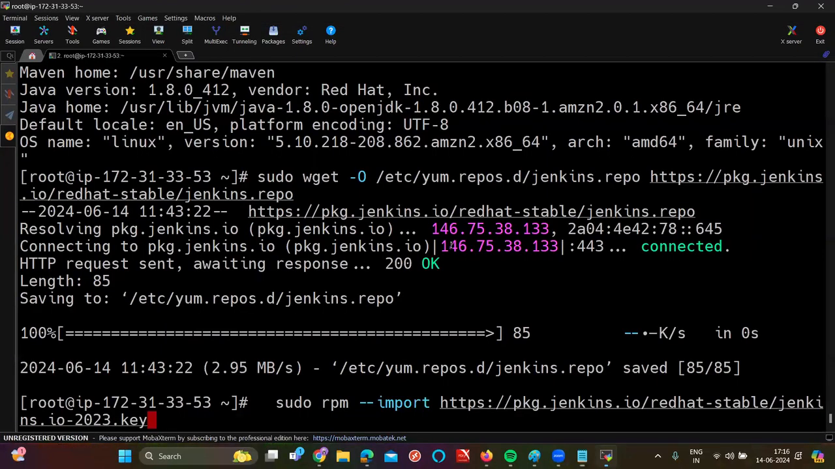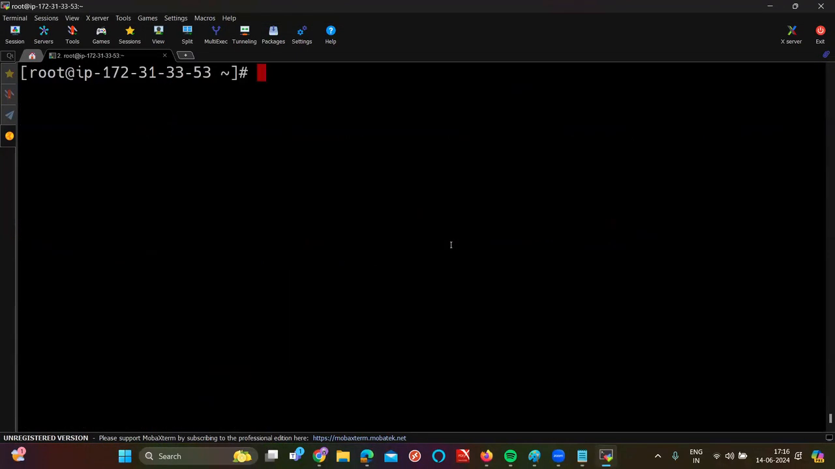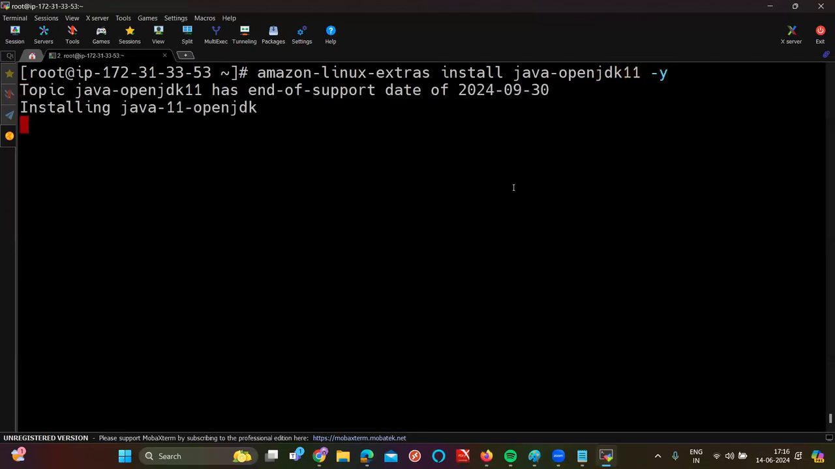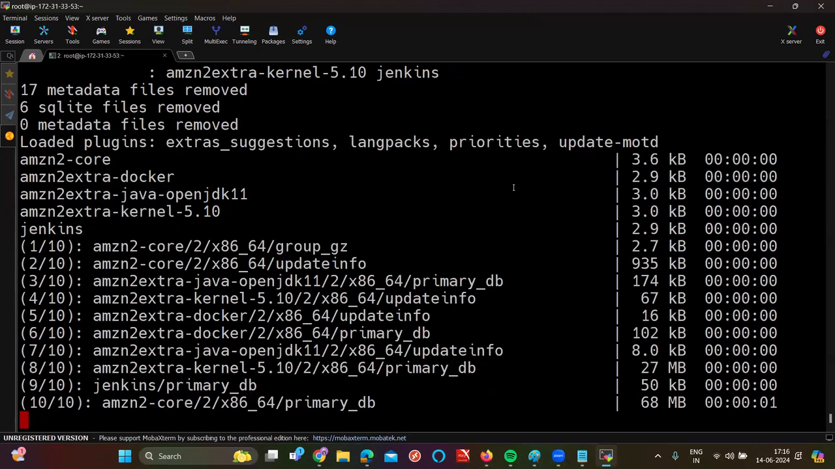Go here, amazon-linux-extras. Just use tab, okay? Just type the first two letters and use tab. So I'm installing here java-openjdk11 -y. So now here the Java 11 version is going to be downloaded.